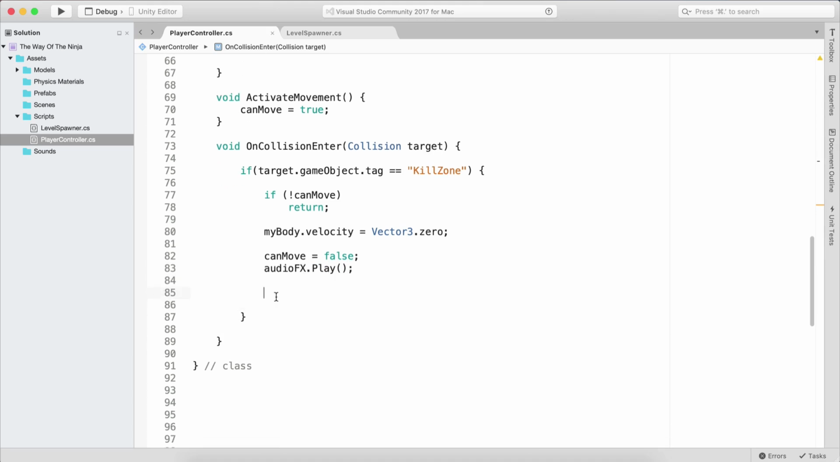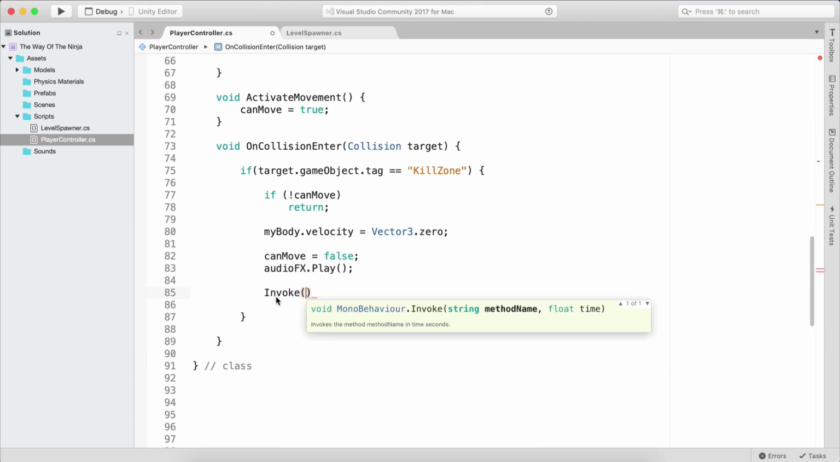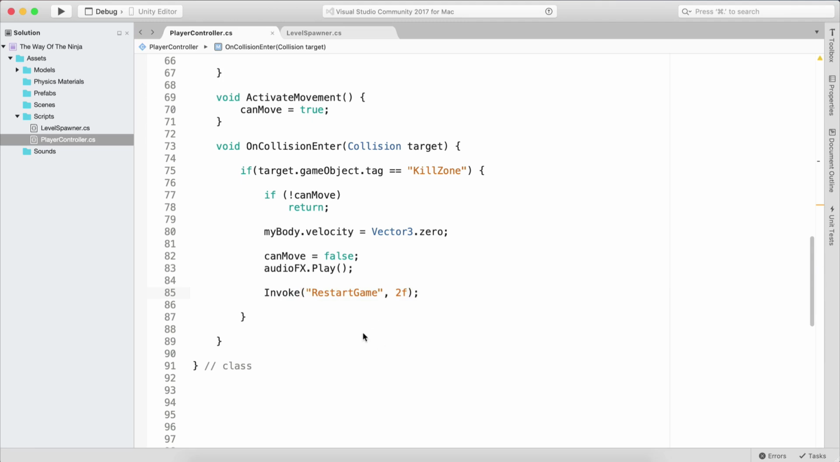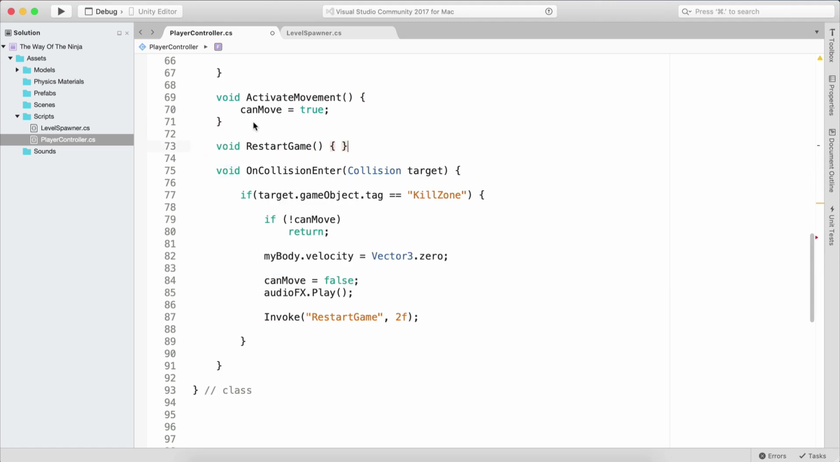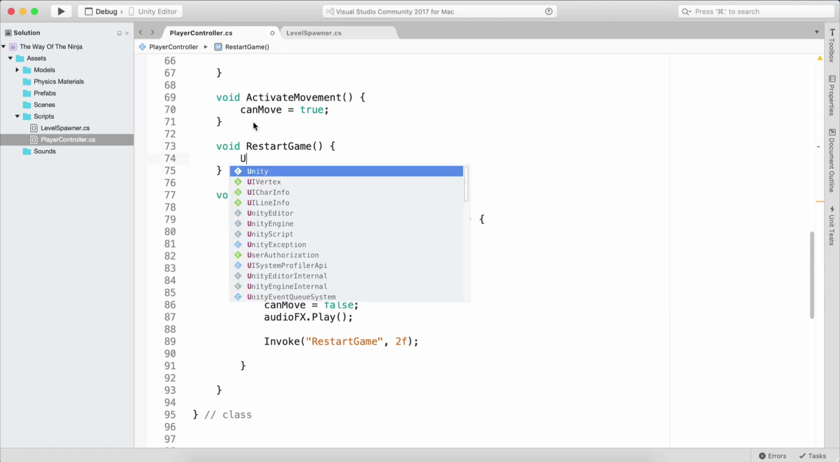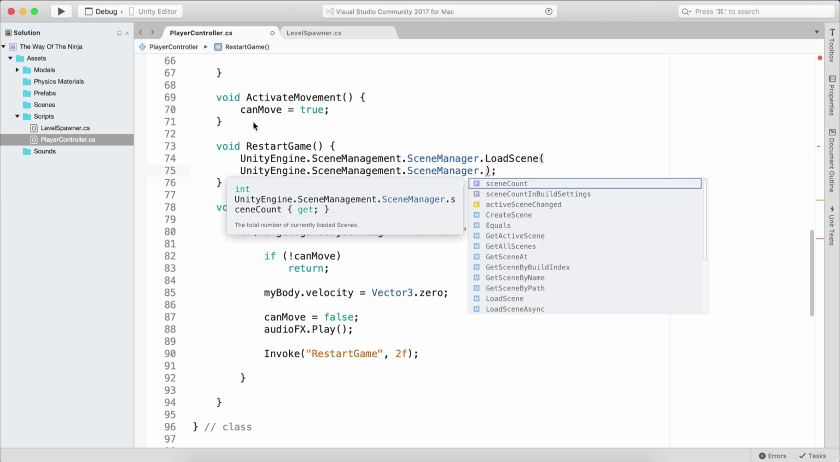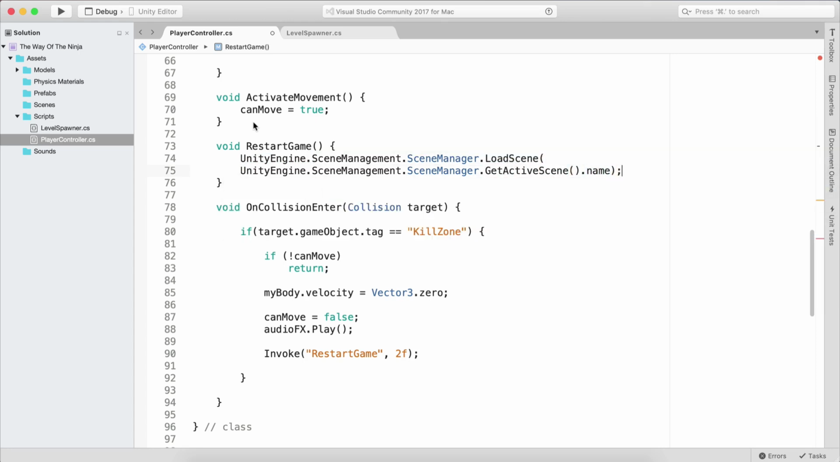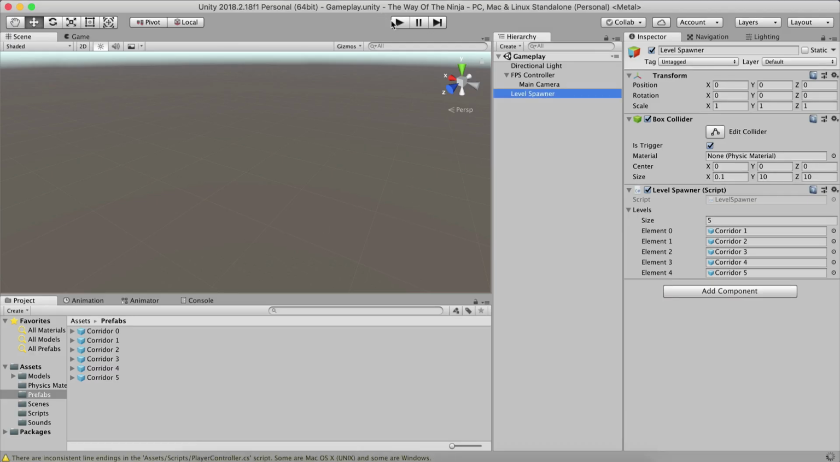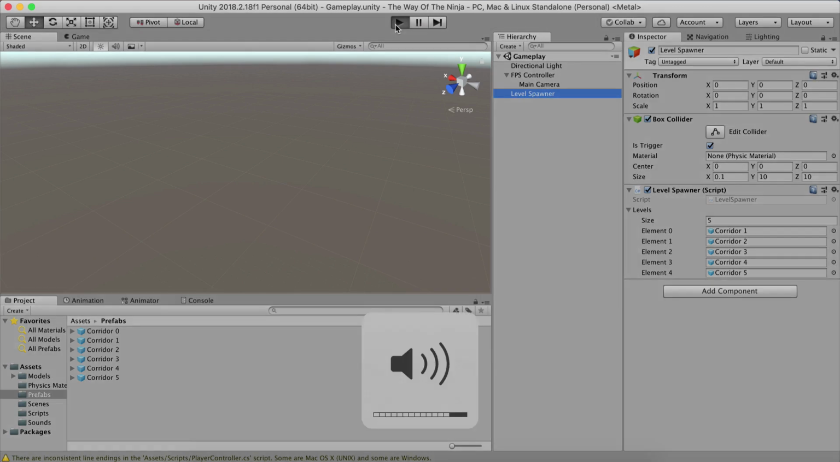And I'm going to simply go here and say invoke restart game like this, and I'm going to invoke that in 2 seconds after we die. But I don't have this function, and in order to have it, simply go here and create it void restart game. And here I'm simply going to call UnityEngine.SceneManagement, SceneManager.LoadScene, and here I'm simply going to say GetActiveScene().name. Voila, simple as that. So now when we touch one of these game objects, we are going to die, and you're also going to hear the sound when we die.